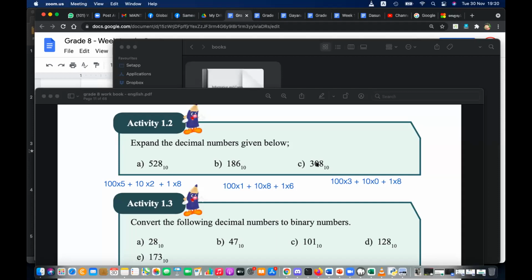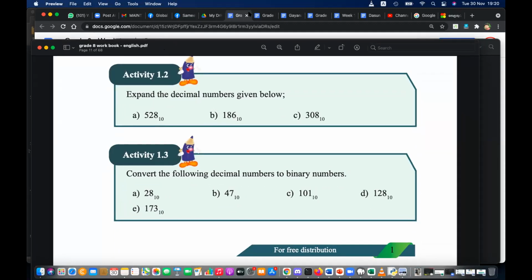Okay, so next level, a little bit harder, but not that much. Maybe if you are new to the class, this will be a little harder, but don't worry, you are going to learn. 28 in base 10, you have to convert that to binary.